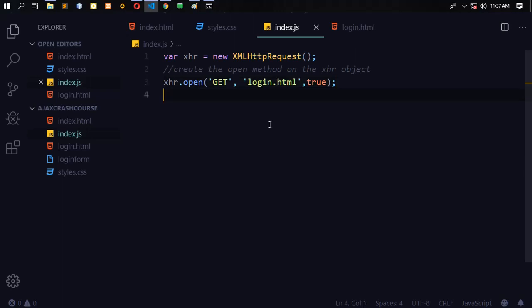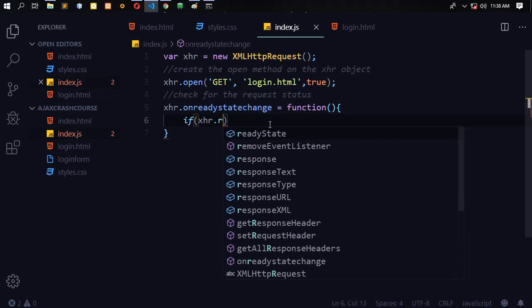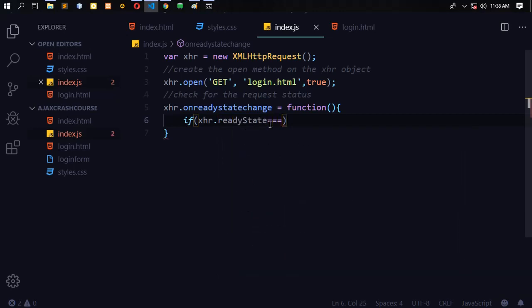Now the other method we are going to check for the request status. So we're going to say xhr.onreadystatechange, then assign it to a function. Then what we are going to do here is check for the status and the ready state. So here we're going to use a conditional: if xhr.readyState. We have 4 ready states, so the fourth one is the successful ready state.